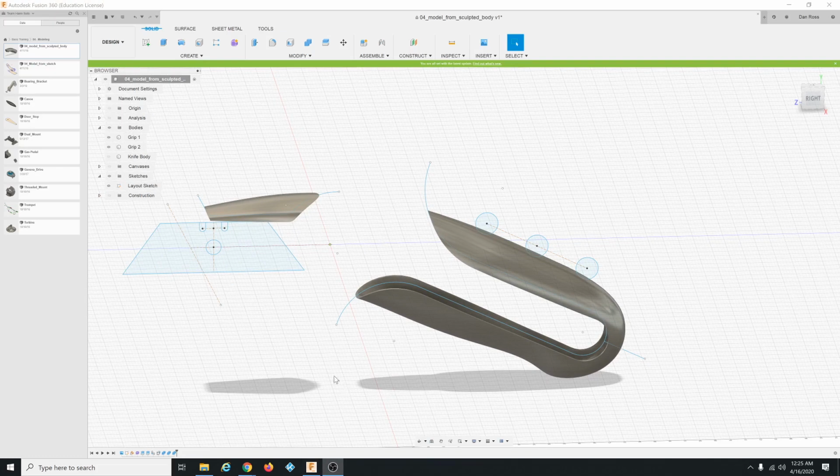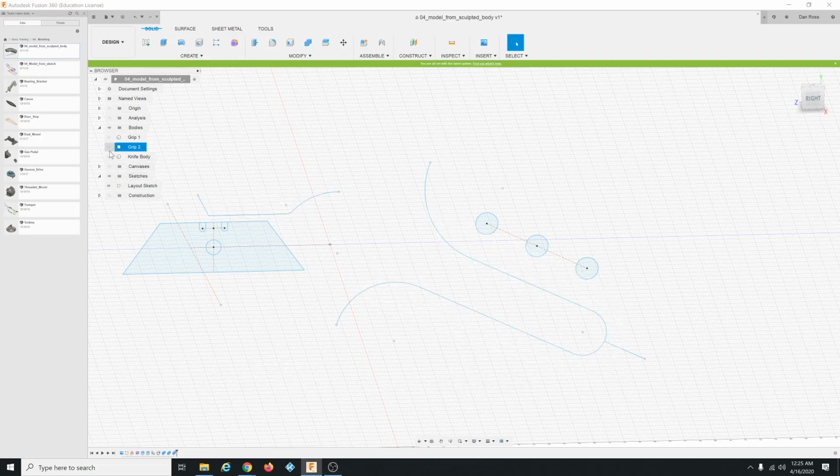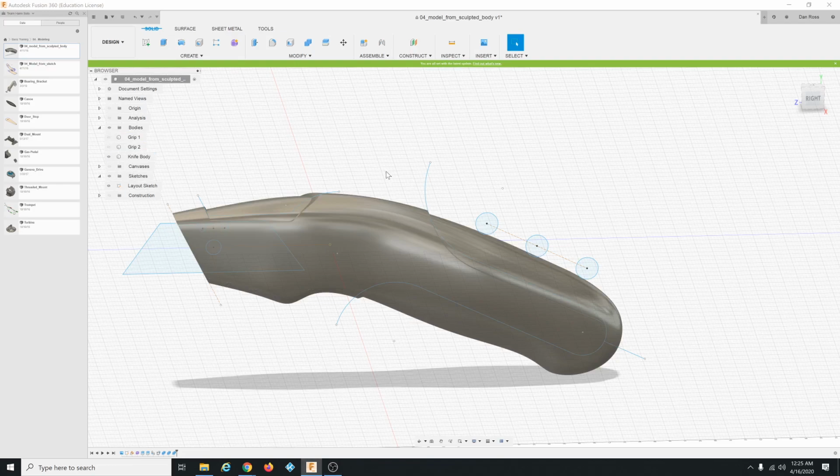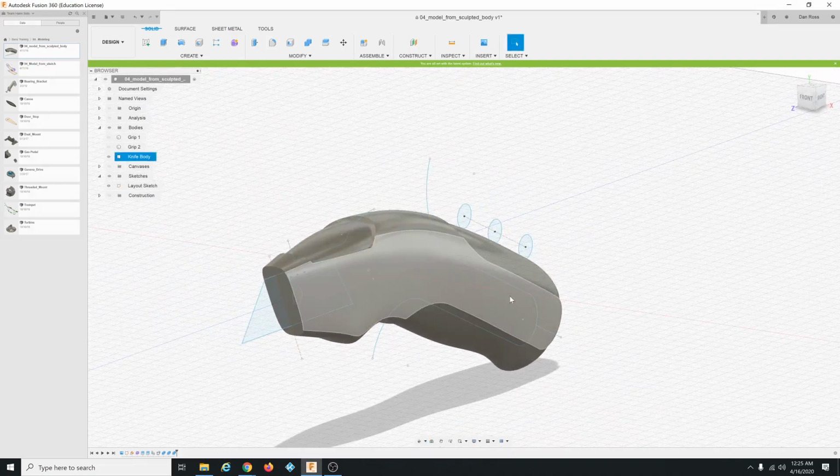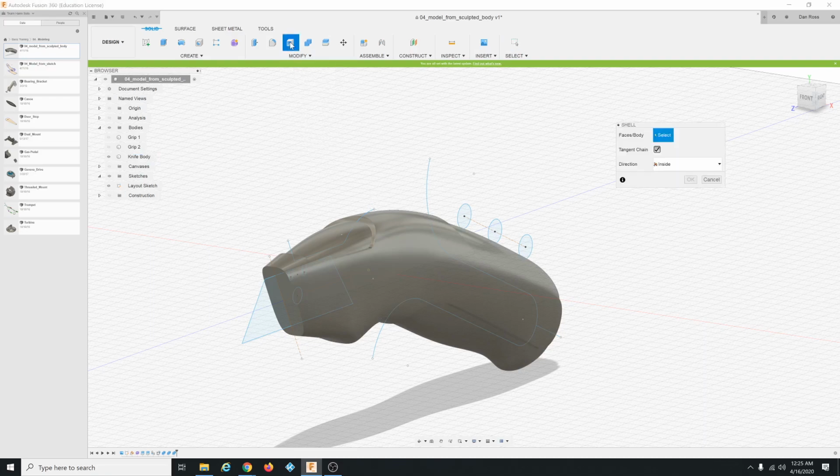So now activity 3, we're going to shell the knife body. So right now, this is the knife body, and it's just an outside surface. But we want it to have an inside surface so that it's a shell, basically. So there's this shell command. Start that guy. We want to, using the browser, I think, select knife body.